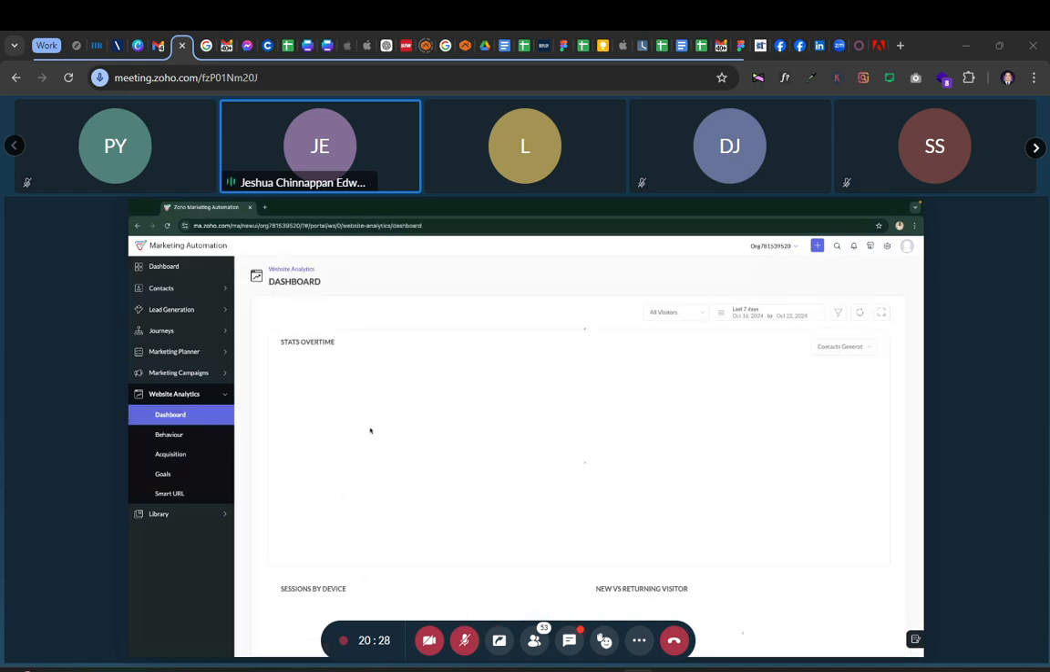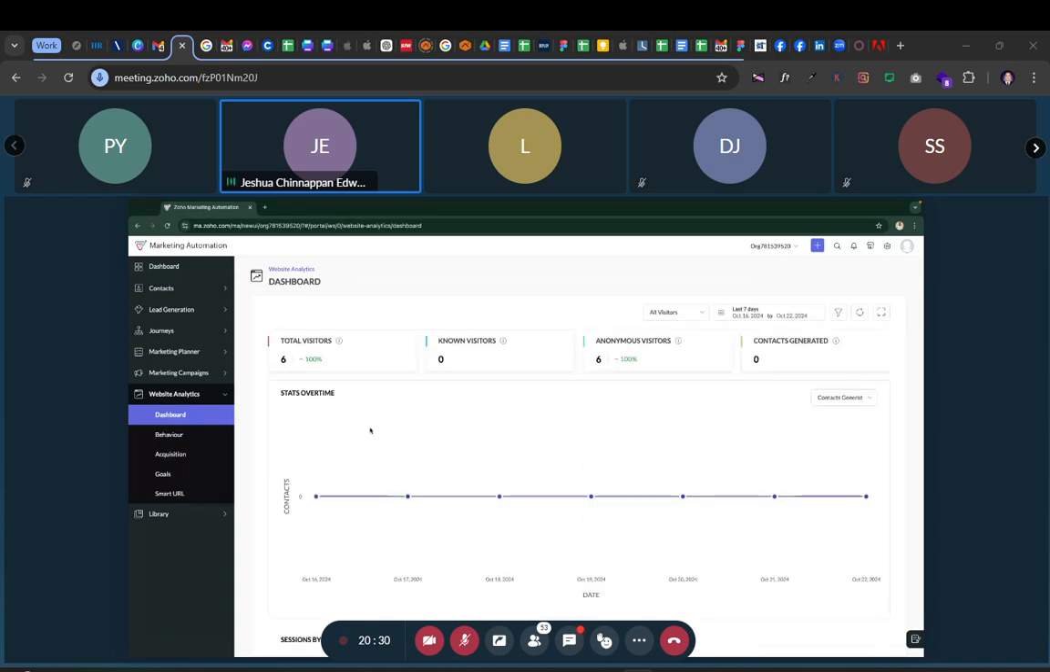If you go to the website analytics dashboard, you'll be able to see every visitor who has visited. Here you'll be able to see the total visitors, and you have two separate classifications: the known visitors and the anonymous visitors. Anonymous visitors are anyone whom you don't know who has just come and visited your website. Known visitors are the ones who, let's say you have a sign up form within your website, register through the sign up form and get added as contacts within your marketing automation account. Once that is done, at any point of time after that, if they keep visiting your website, they will always be considered known visitors.